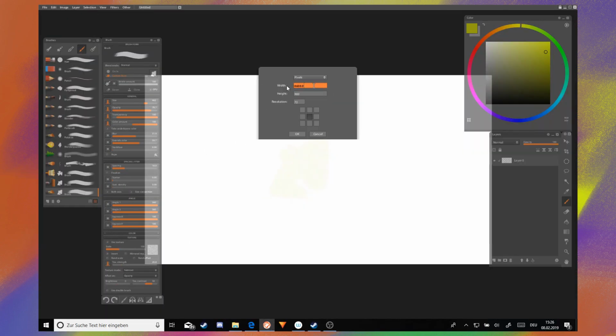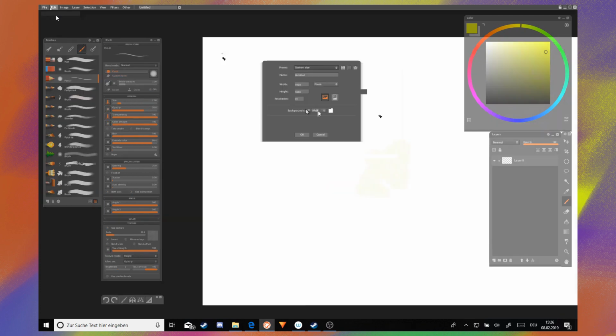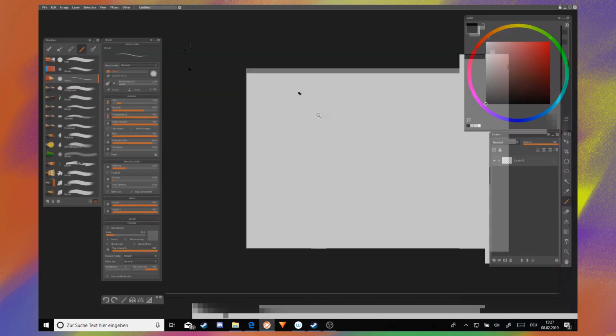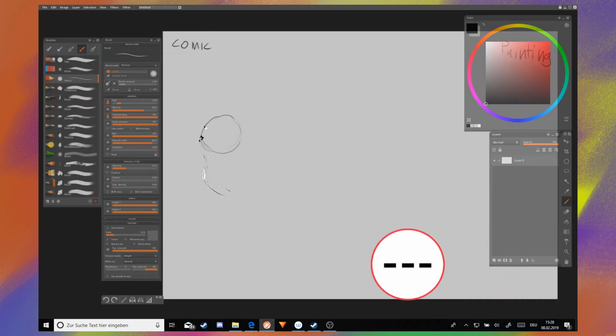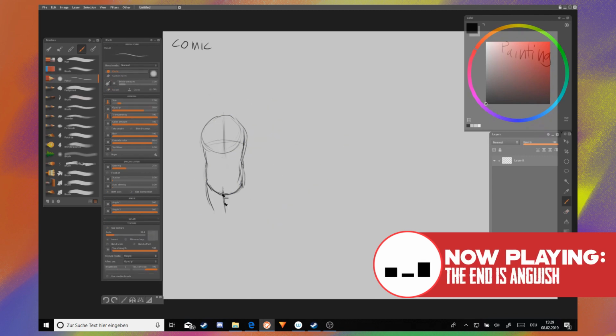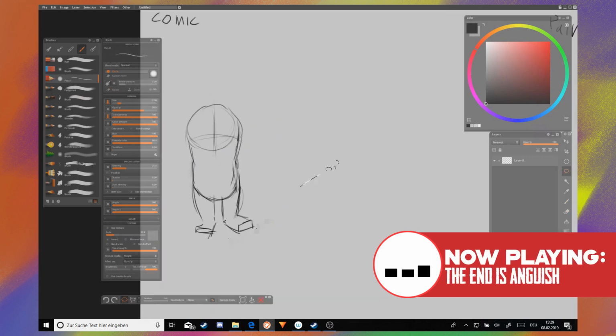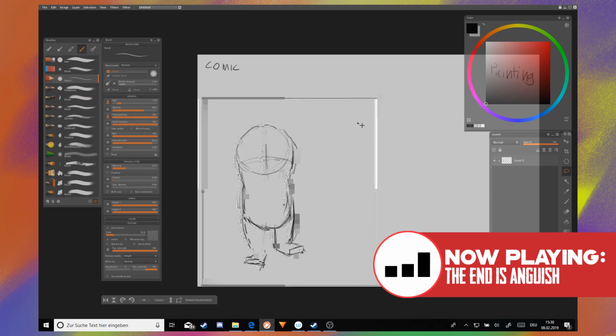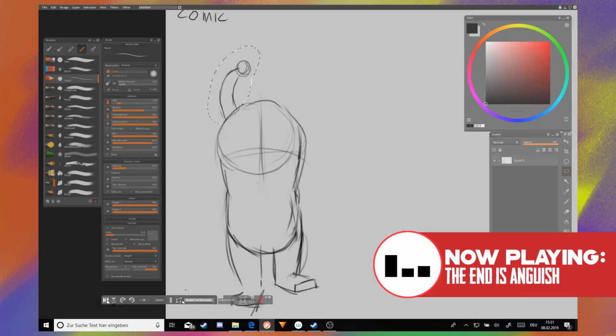Okay, so let's get into Paintstorm Studio. As the name already suggests, it's a program best suited for painting. But I'll still start with the comic side. Paintstorm Studio is really bad for drawing comics. But why, you might ask? There are a few reasons why this is.